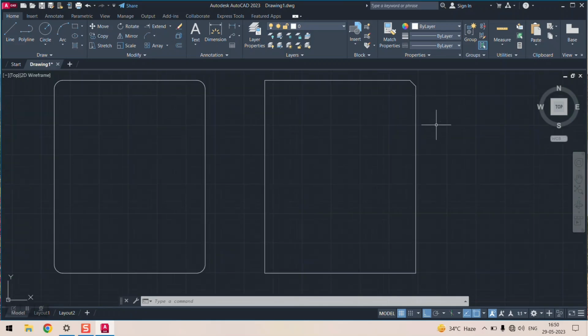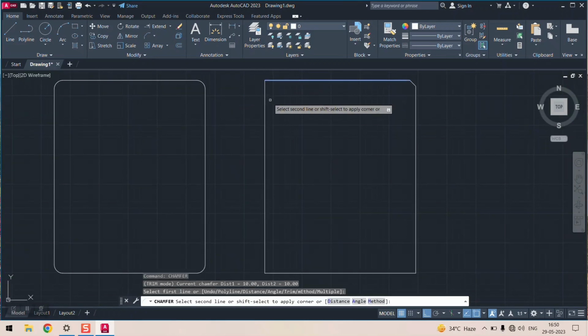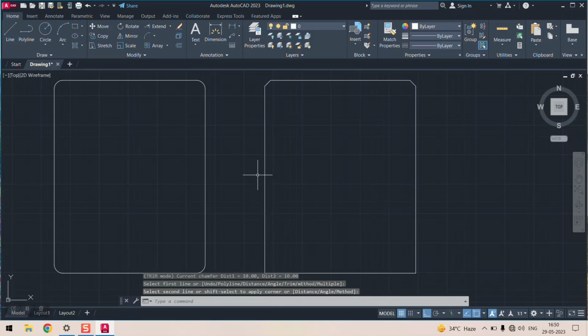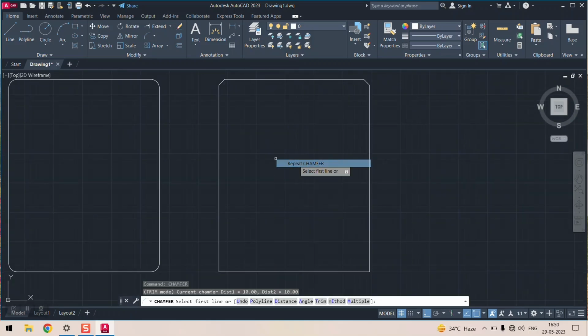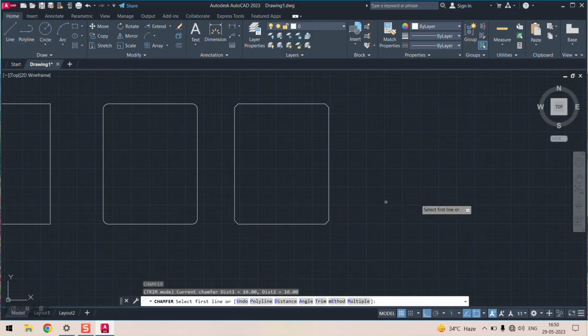Now you have already given 10 on 10. If you want to repeat any chamfer command, you have to do the same thing. Right click on it, repeat the chamfer command, just repeat on this. Right click, repeat chamfer, this edge and this edge. Enter. Okay. Now this is the example of a chamfer command and this is the example of a fillet command.